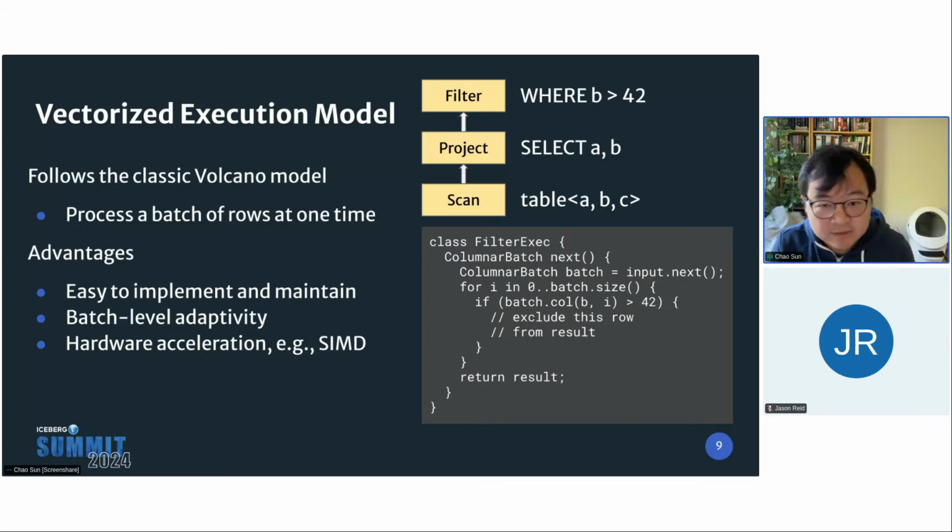On the other hand, the Vectorized Execution model is simpler to understand. The same example as the previous one is on the right-hand side. So we have 3 operators, but in this case, you can see that you have this filter operator that just takes the input from the previous operator, which is the scan, which is the project, and then applies the predicate on all the rows in the batch, and then returns the result to the upstream operator.